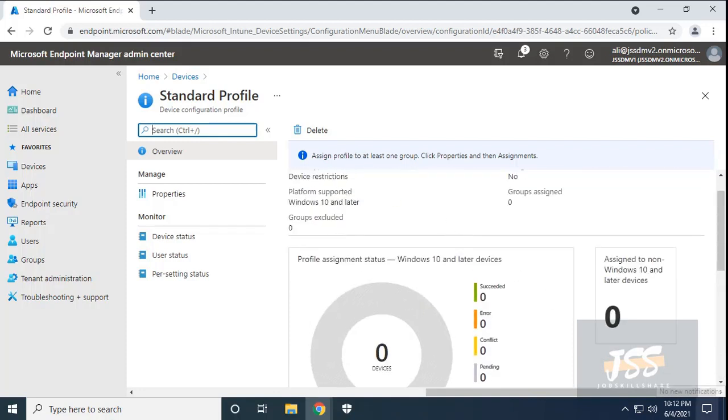Here you can see: assign the profile to at least one group. Click properties and then assignment. It's a simple way to assign to a group, but the thing you need to understand is that you should be more correct and more meaningful while defining those restrictions for your corporate end user. Now we're going to create a group to which we're going to assign this profile.